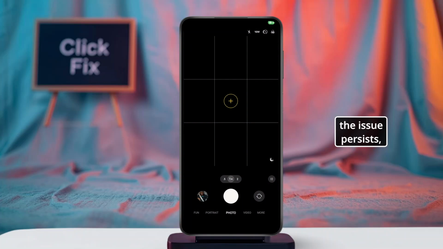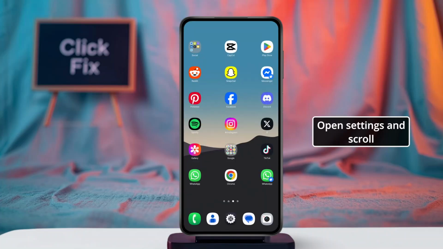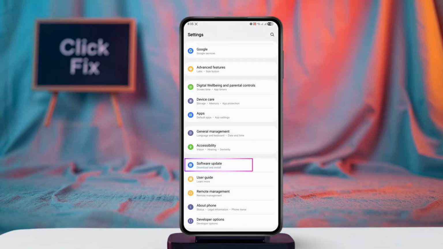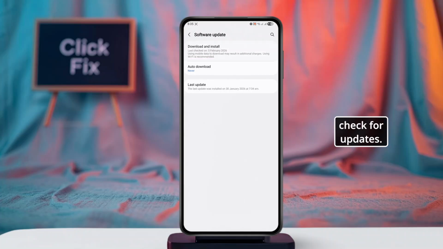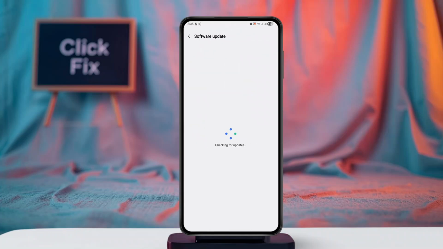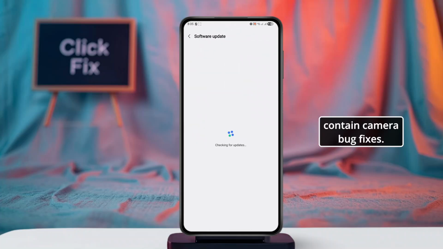Alternatively, if the issue persists, check for software updates. Open Settings and scroll down to Software Update. Tap on Download and Install to check for updates. If an update is available, install it as it may contain camera bug fixes.